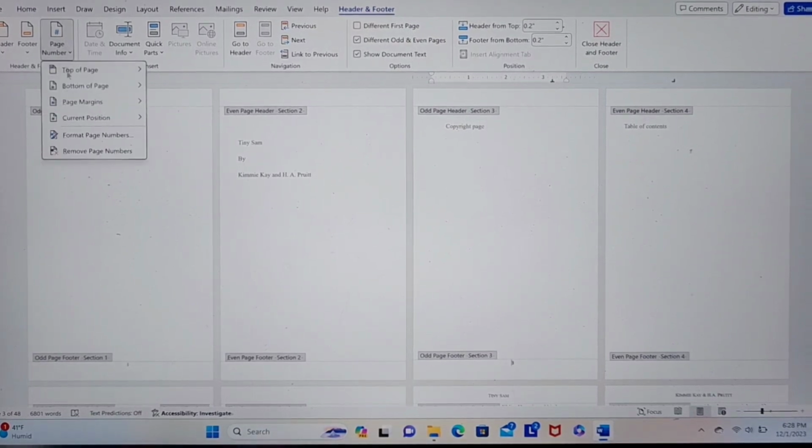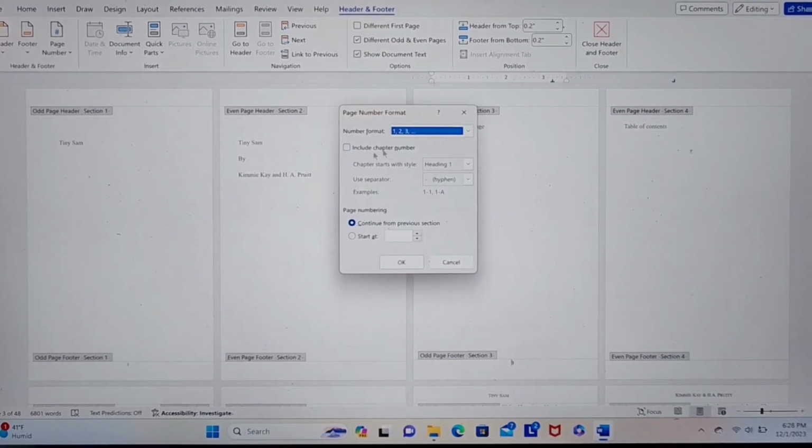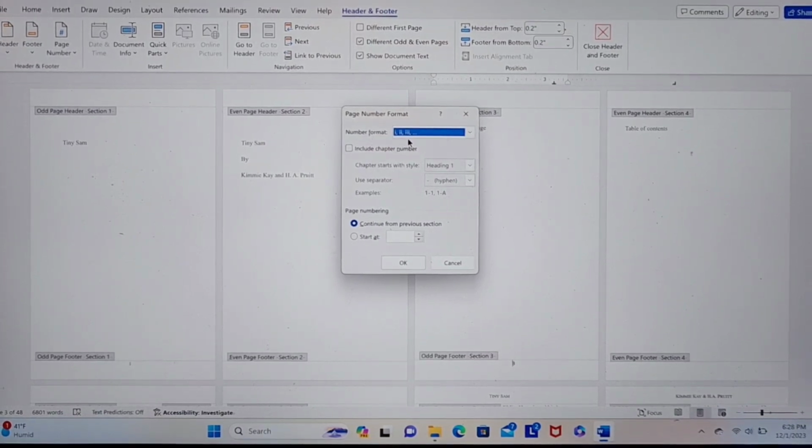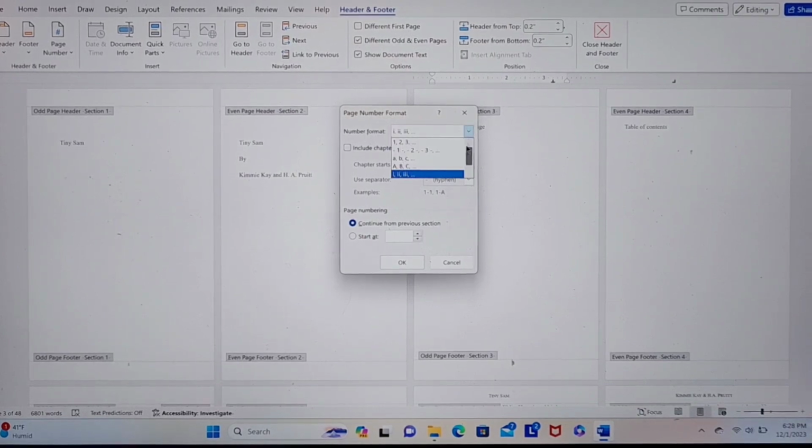But you want to go to format page numbers. And since you're in your front matter, you want Roman numerals. Lowercase Roman numerals. I guess you can do uppercase Roman numerals. Does it give you that option?